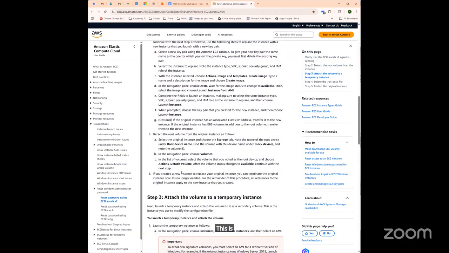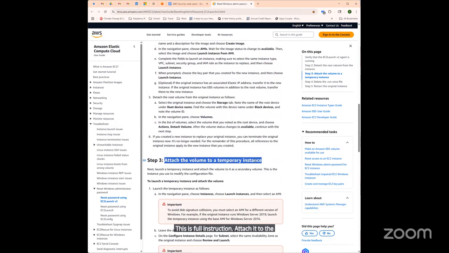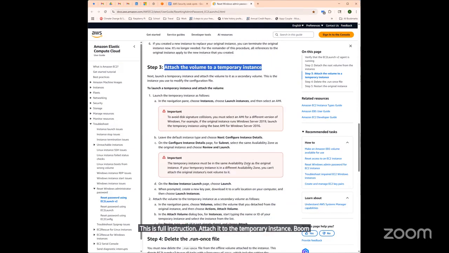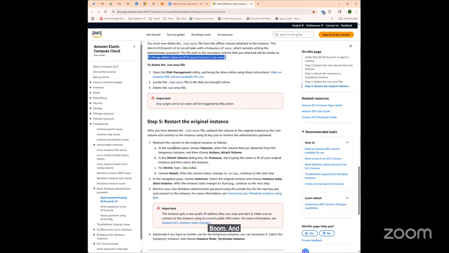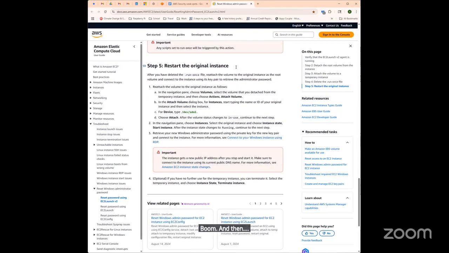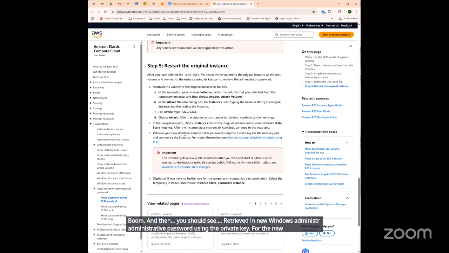This is full instruction. Attach it to the temporary instance. Boom. And okay, delete the run once file. Boom. In the location. Boom. And then restart the original instance. Boom. And then you should see retrieve the new Windows administrator password using the private key for the new key pair and connect to the instance. This covers the whole gamut.